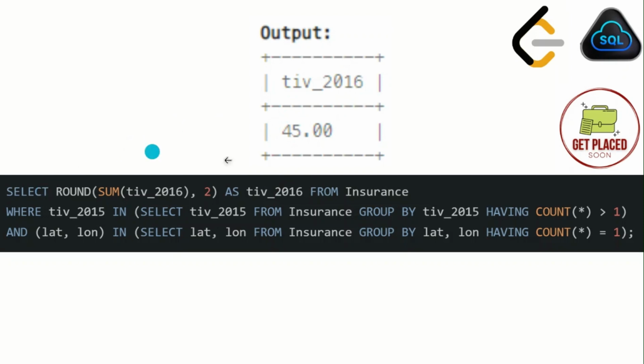Now whatever we are supposed to put in the output, we will mention in the select statement. So select TIV_2016. What is the value that we are supposed to put inside? That we will calculate here. But before that, we are supposed to write the conditions. So select TIV_2016 from the table insurance. Now let's start writing the conditions.